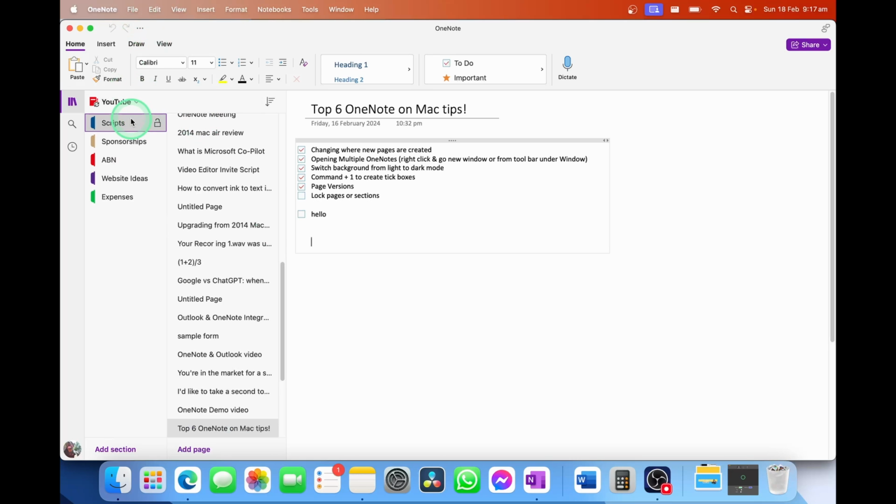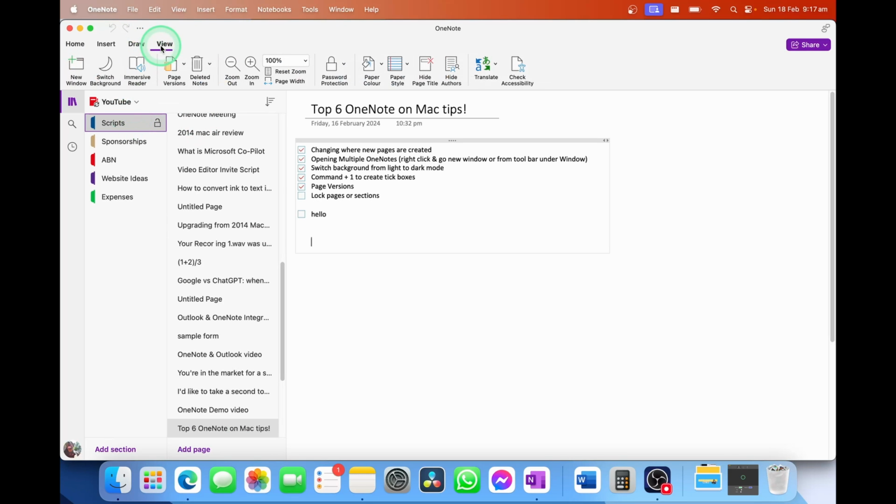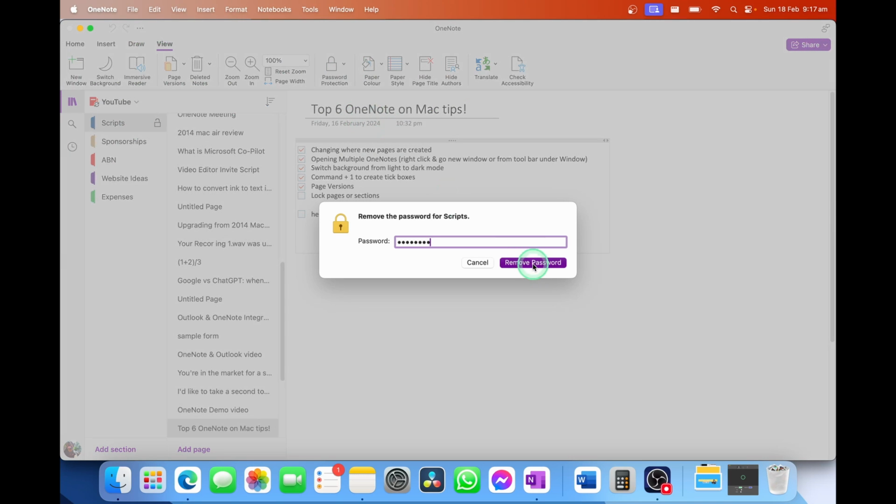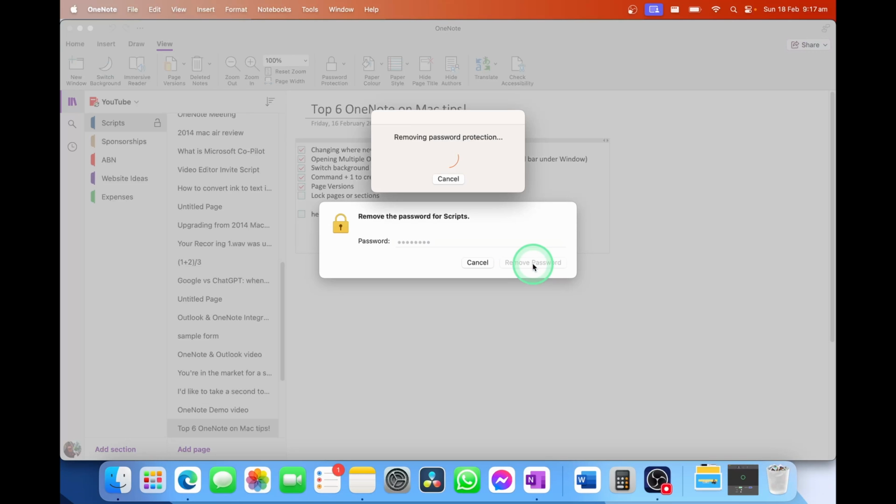Because I don't want this section password protected, I am going to go on the view section, select on password protection, and then go remove password. I'm going to put in that password and go remove. Once this is removed, that section is now free for anyone to view and edit.